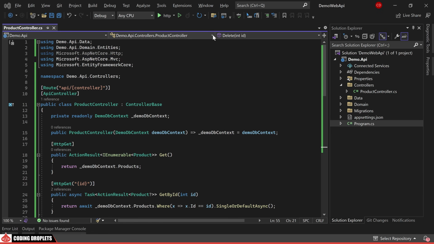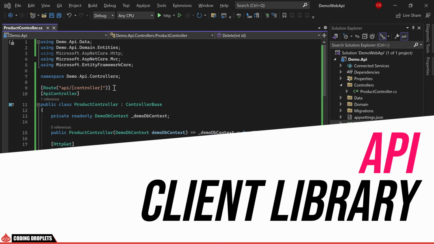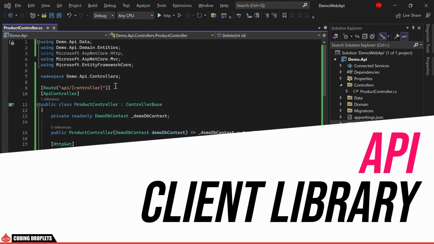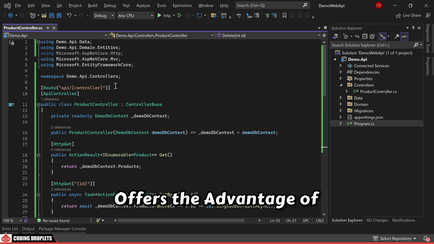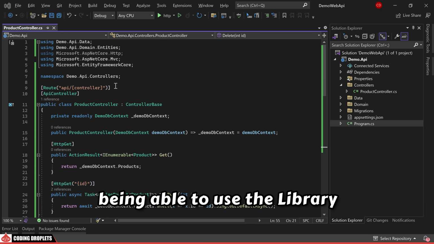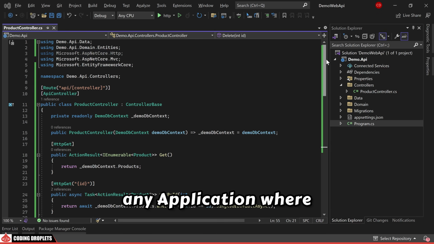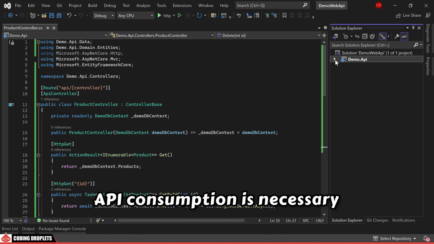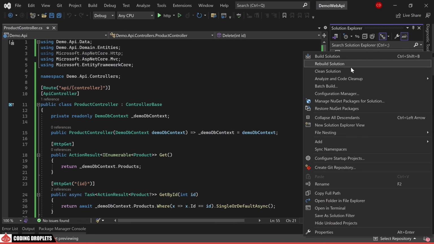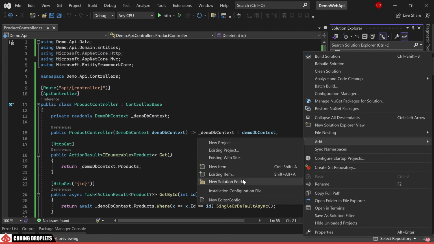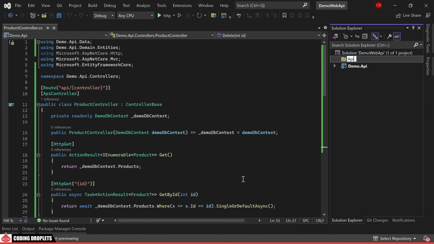Moving forward, let's create a library where we can implement the API calls. This approach offers the advantage of being able to use the library in any application where API consumption is necessary. Let's start by organizing the project structure. I'll add a solution folder named API and place our existing API project inside it.